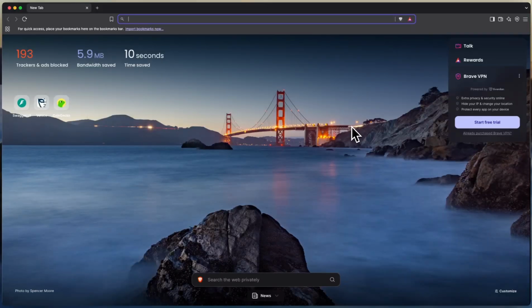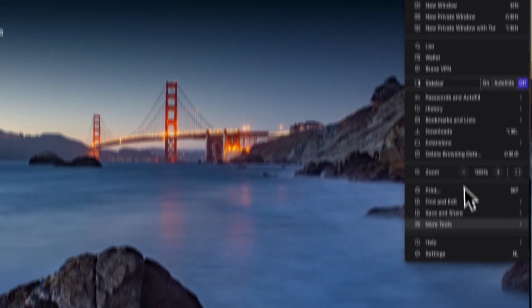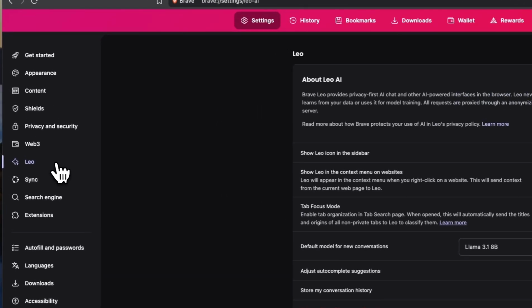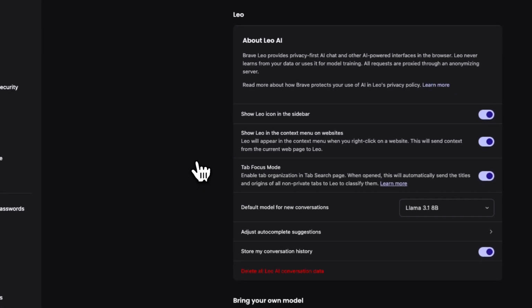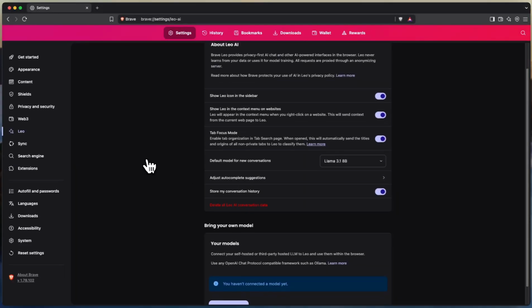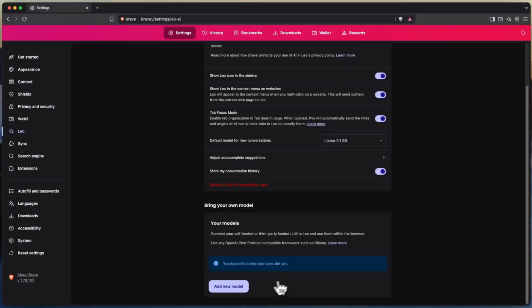And then we're going to head over to the hamburger icon on the top right, and we're going to click Settings. Now, once we're in Settings, we're going to go to the Leo option on the left side toolbar to get into the configurations. Now, Brave offers a default model to use Leo, but it's a very small and an older model, the Llama 8 billion parameters. So we're going to bring our own.